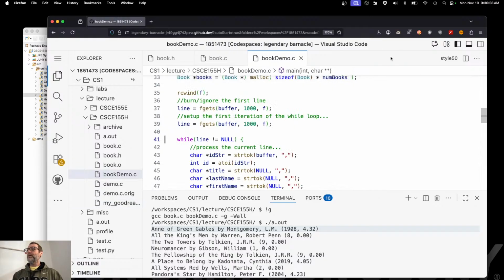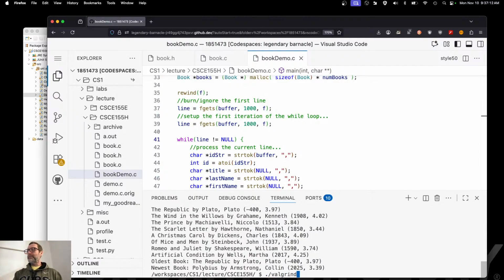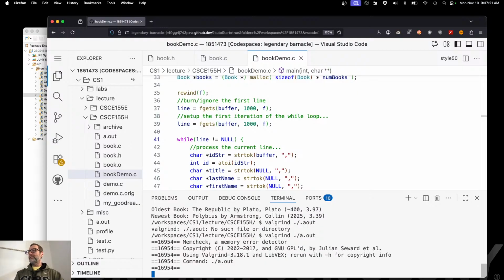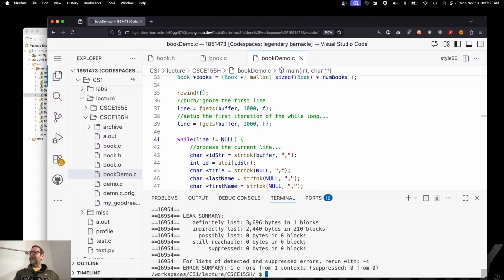Good? All right. Now that we've fixed that, let's go ahead and run it through Valgrind like I wanted to at the beginning, and what we're going to do is have a baseline. How much memory are we leaking by not cleaning it up? So Valgrind, Valgrind, and then out. Oops, got to type it correctly, out. There we go. All right, so definitely lost and indirectly lost. I've got about 6K here that I'm losing.